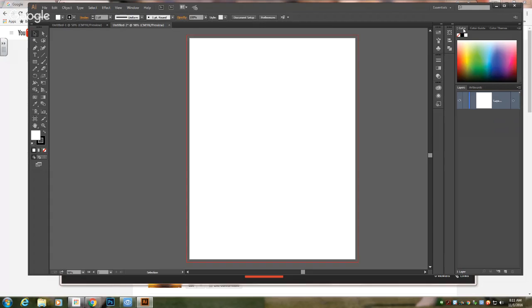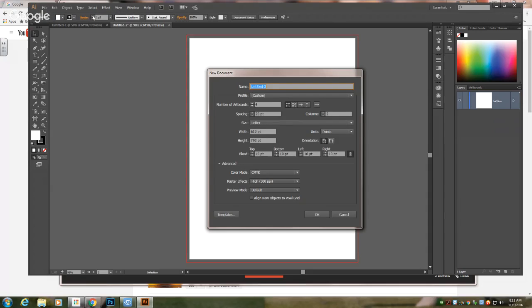So let's go up to File, New, and let's change the dimensions from 8.5 by 11 to 11 by 8.5 for landscape. Now, you could just type in 11 inches for width and 8.5 for height. But do you see right over here under Units where it says Orientation? Just go right next to it where it says Landscape. When you click that, it's going to automatically flip-flop your height and your width.